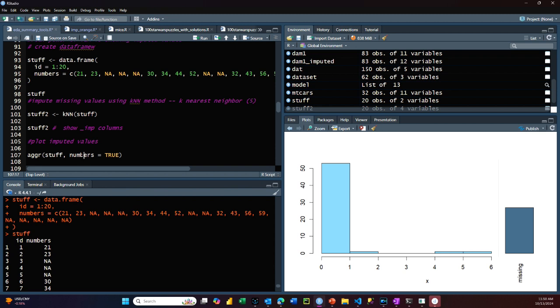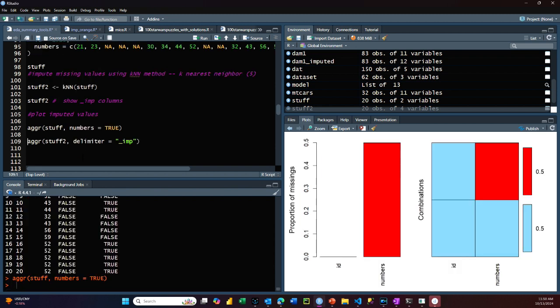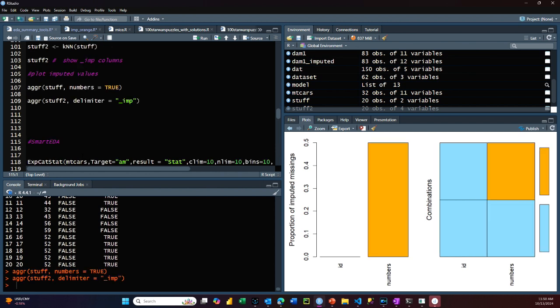So when I did aggr(stuff, numbers equals TRUE), okay, all that red. Now I do aggr(stuff2, delimiter equals imp), and all the yellow is what changed. So that's now plotting the imputed value column. This is great stuff. Now you can see what changed when you imputed.